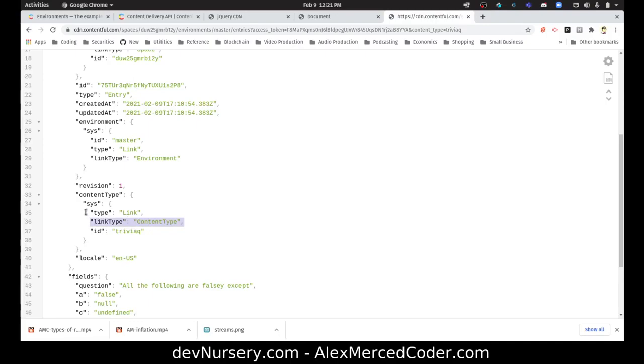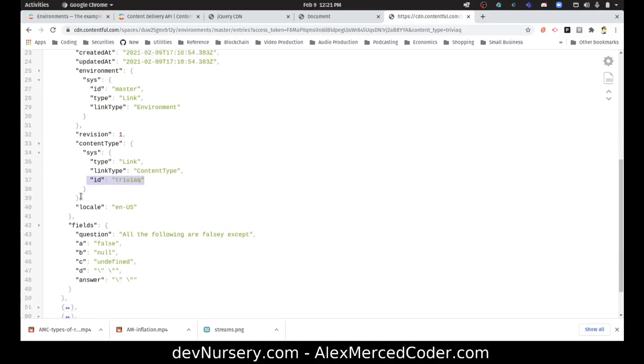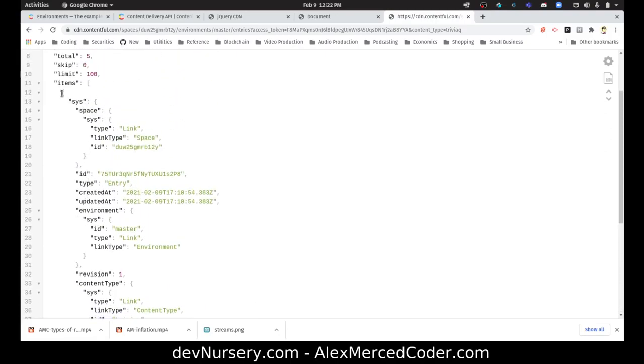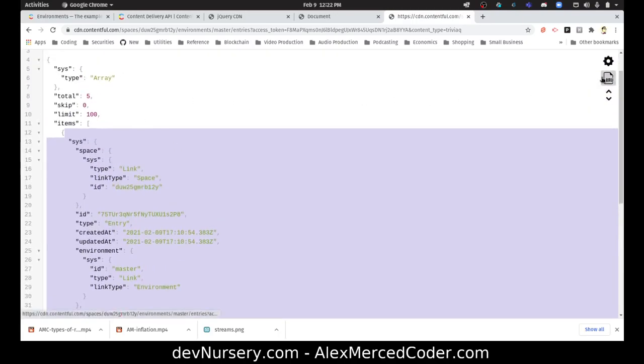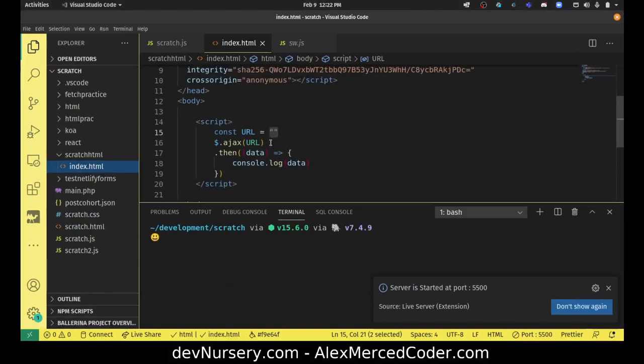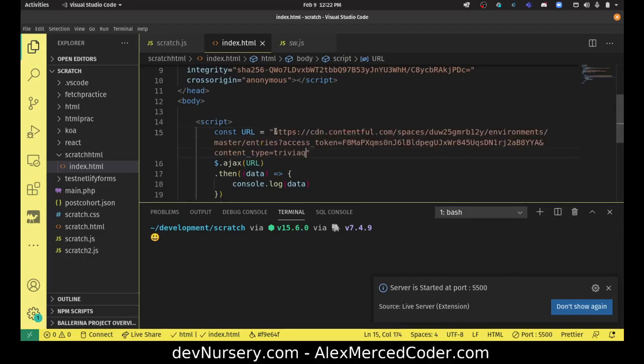We're only getting content type of trivia Q, and this is one object. Good. And notice that this looks different. I have a special plugin, so make sure you have a JSON viewer type plugin for your Chrome. There's a whole bunch of them, and they allow you to look through the JSON data. Now that we know this URL gives us what we want, I'm going to plop that in as the URL here. We have our URL. Good.